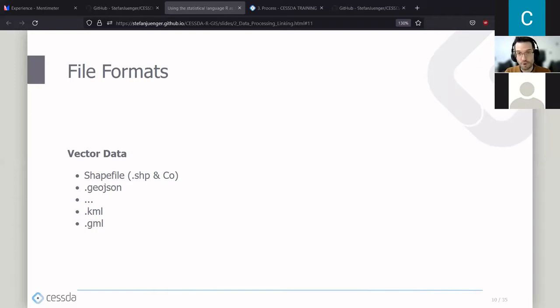There are different file formats then. So this was just about data types. So this is the general logic, but there are several data formats. For vector data, one of the most prominent ones and that you might also already know are shapefiles. This is a commercial or proprietary data format.